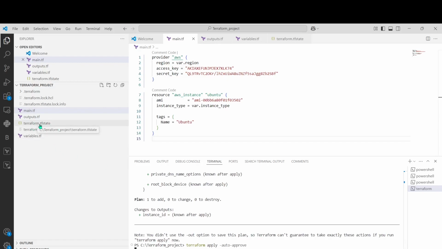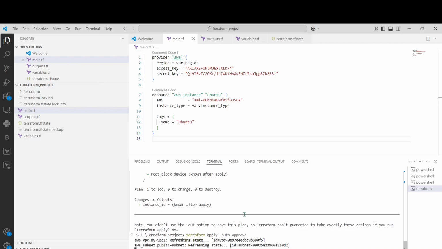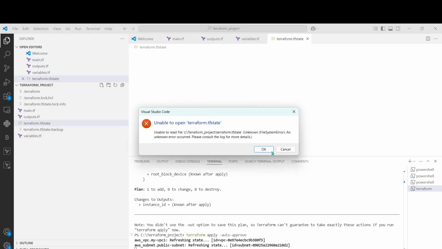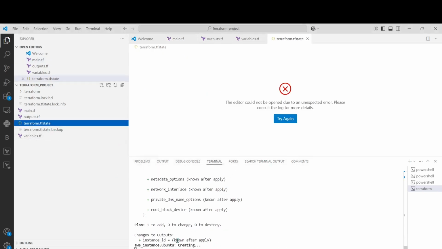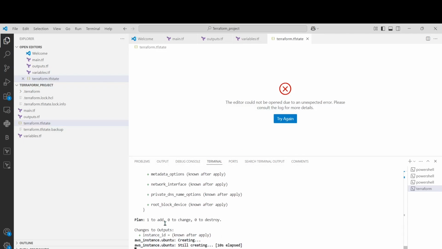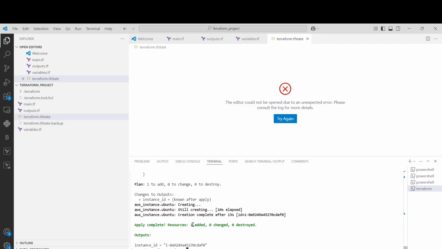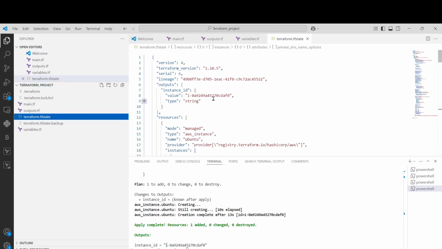If you see, we will have this terraform tfstate file updated. Previously we added that VPC. That's why, if you see here, the AWS instance is creating. Now the terraform state file will get updated. It is in creating state. If you see outputs, we have created the output file, right? See, the instance ID is I0A9249. So the terraform state file is also created, and we have created this output file.